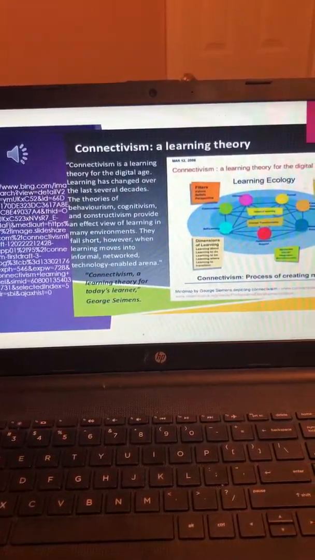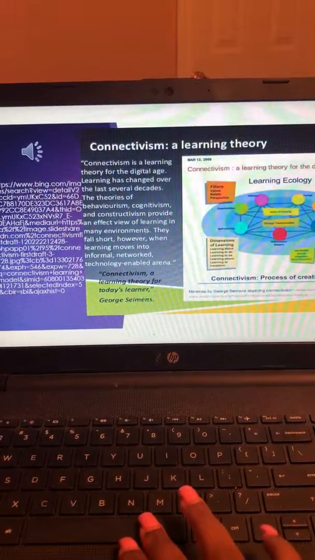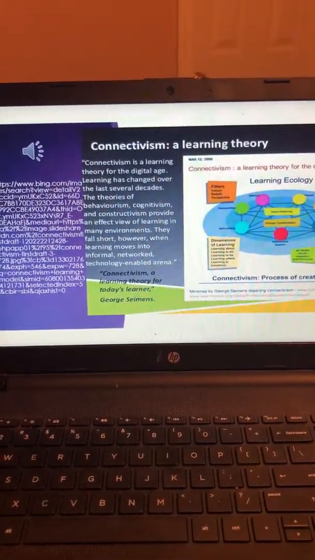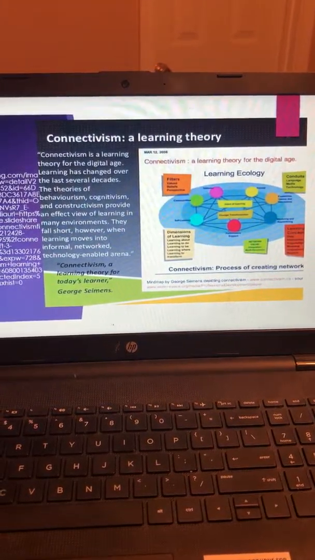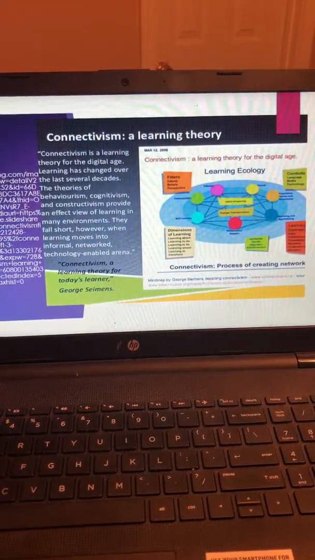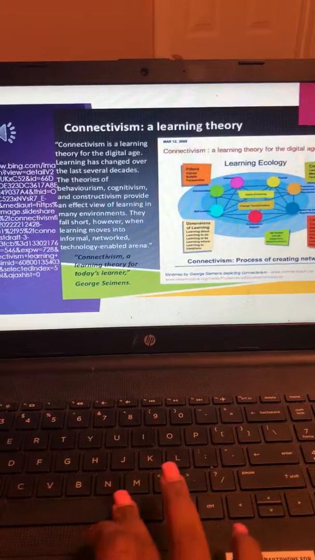This is a really great chart that I found online about the learning theory for the digital age, because I was very interested in it for my daughter, and I was very interested in it for the kids that are in my class.